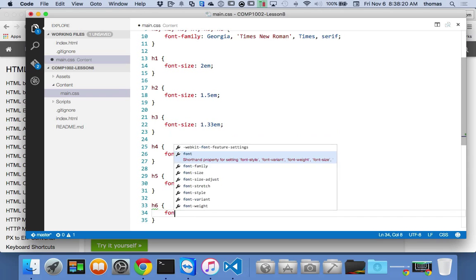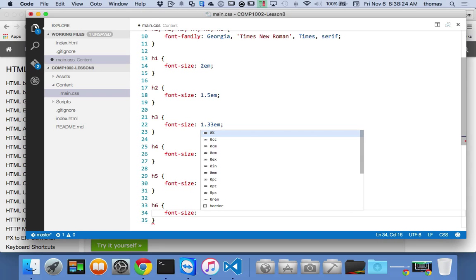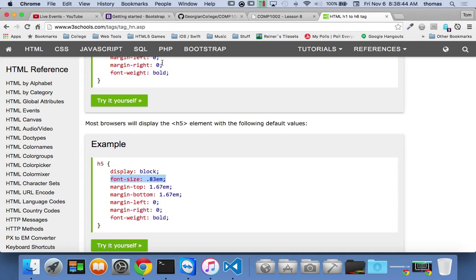We change the heading size, right? Font size. And let's go 0.5. Okay, again, all we're doing is specifying the font sizes, right? So 2 is twice the size of a regular font, so it's 32 pixels, and we're moving on down. Let's see what effect it has on our page.